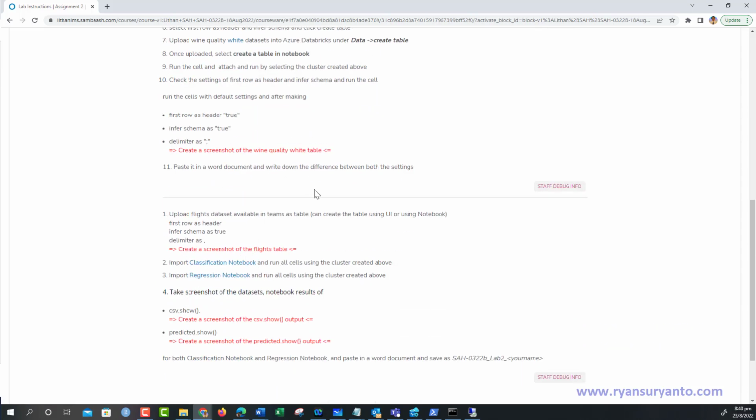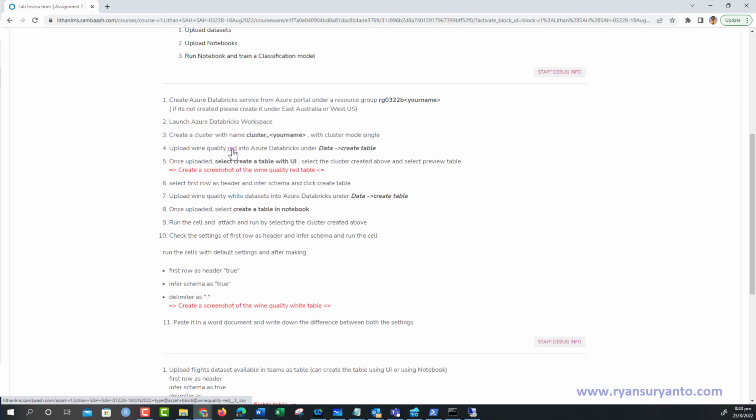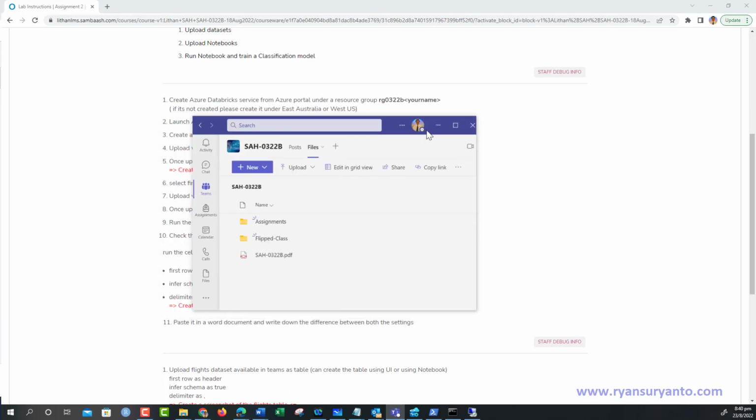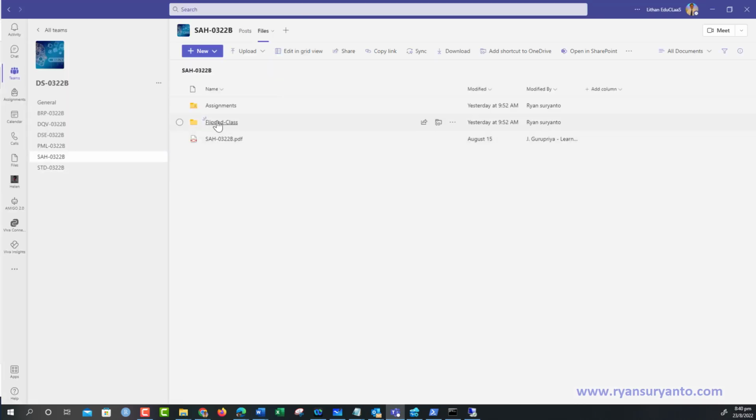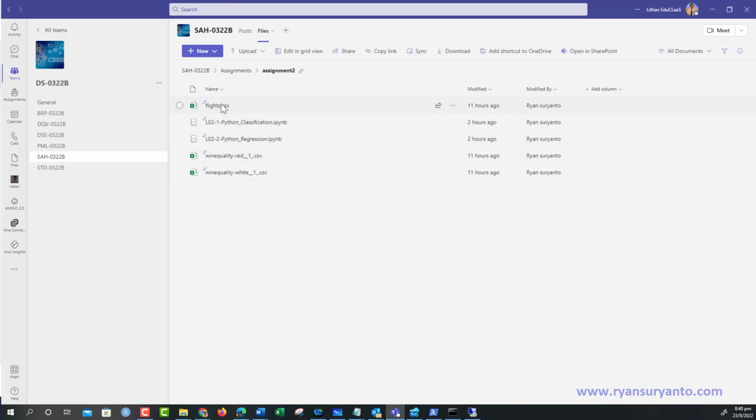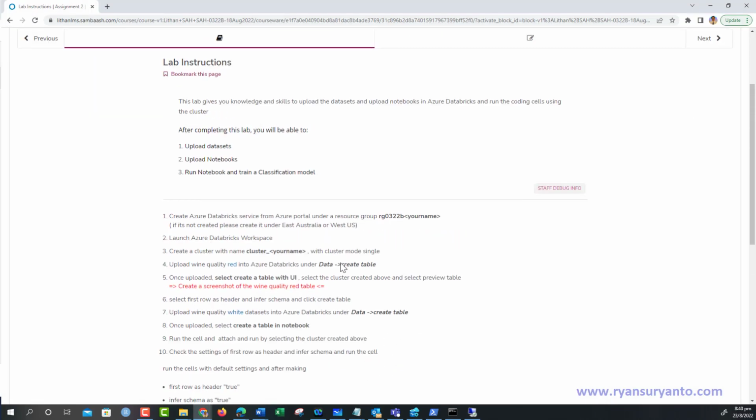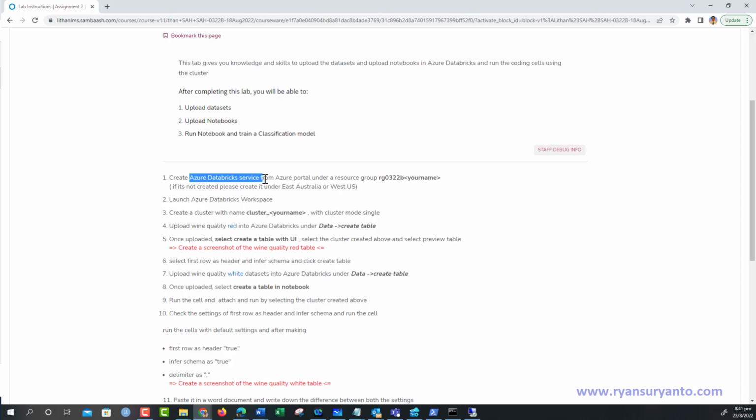Okay, so you're going to download a few files like the red wine quality and then white wine quality, and also the flight dataset. I have already prepared all the materials in the themes folder. So we open the themes and then go to the assignment, and then assignment 2 folder. All the files are here. There are 3 CSV and 2 notebook. Okay, so you can download from this themes, or you can also click the link, but you have to rename the file following the sample.